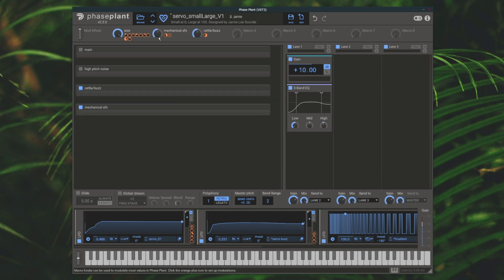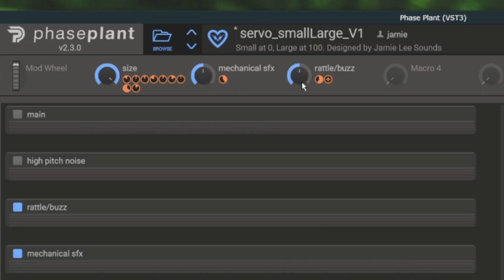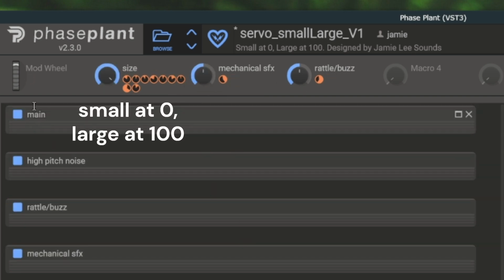Rattle and buzz are hooked up to macro 2 and 3 to control the volume. And of course, macro 1 is going to control the size of the servo that we're making.